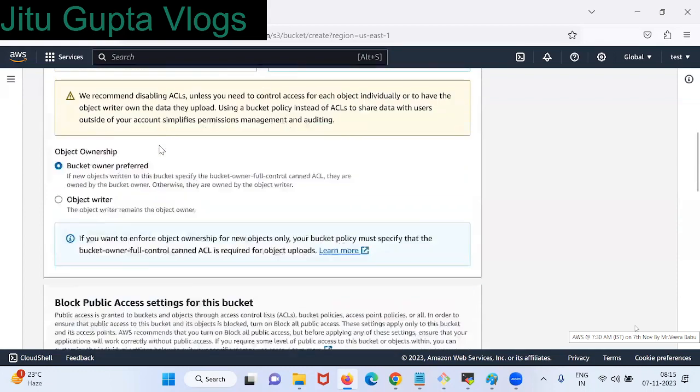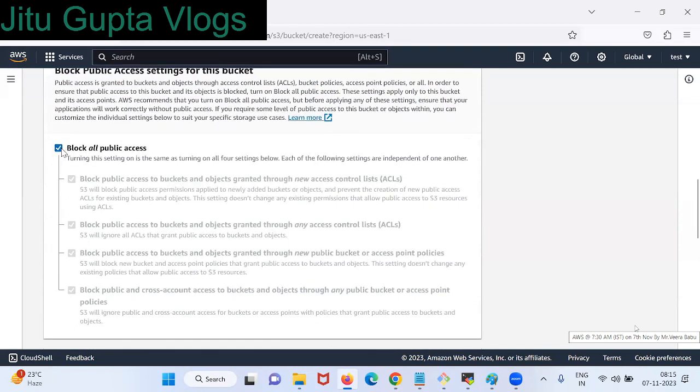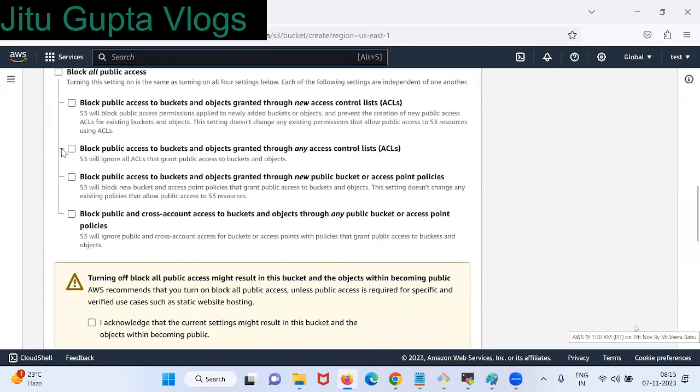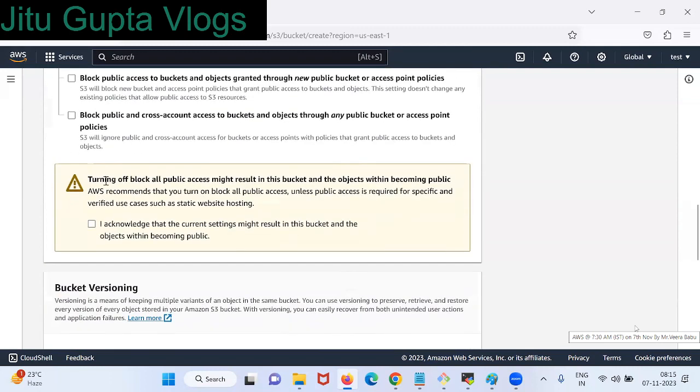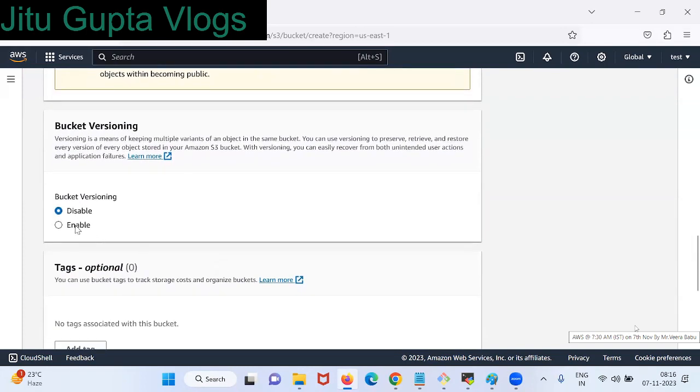Okay. So I should enable ACL also. For that, I'll uncheck block all public access, which means we are going public. If you can see, turning off block all public access might result in this bucket and objects within becoming public. Is it clear? Yes, I need bucket versioning.